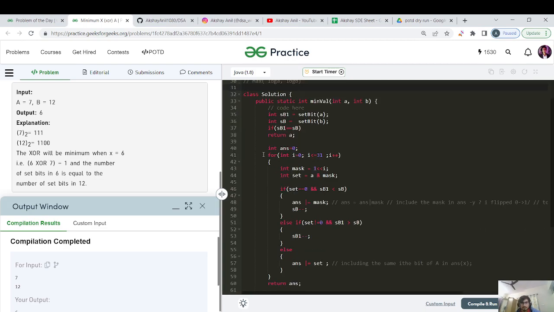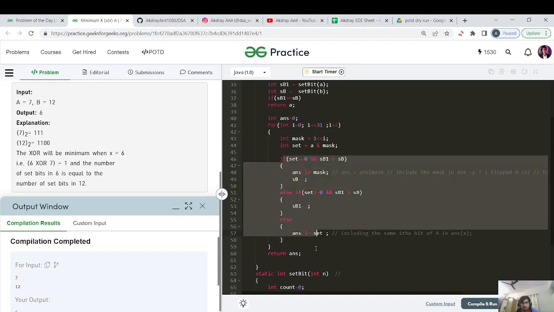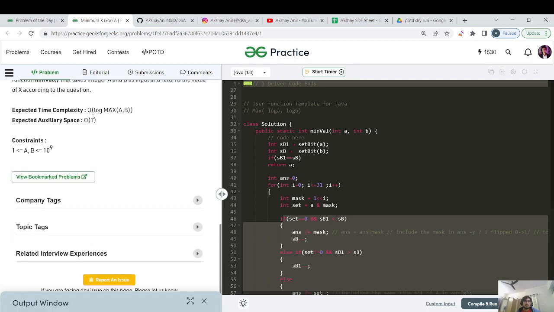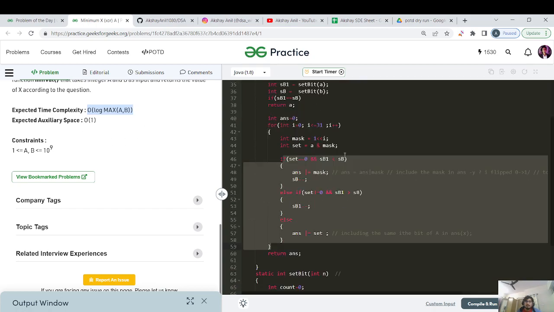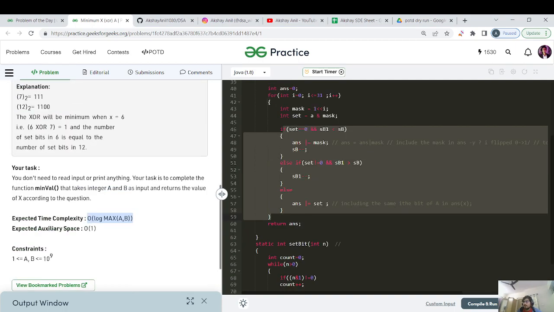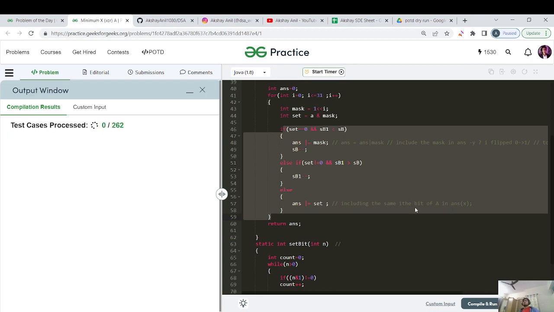There we are just running a for loop of O of 31 time, and the rest are tasks of O of 1. So the final complexity will be the max of log A and log B, exactly as mentioned in the expected time complexity. Auxiliary space will obviously be O of 1, since we are not using anything except variables to store the answer. So let's finally submit this code and end this video.